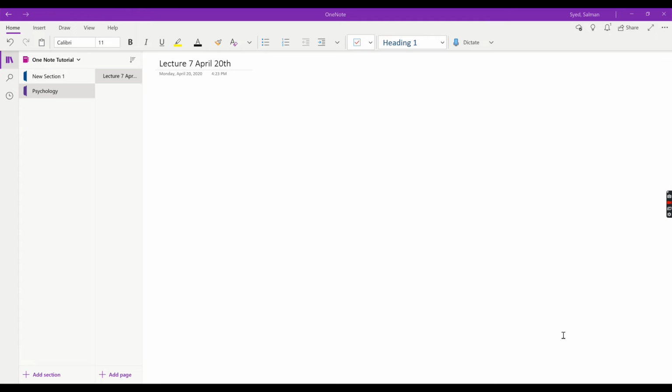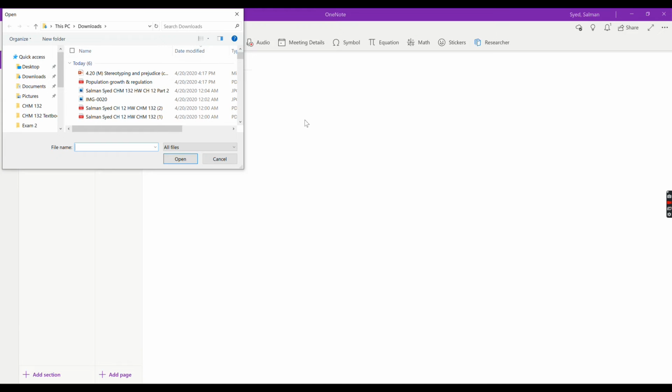So, here we are within the psychology section and within the page Lecture 7, April 20th. Let's say we want to add our Lecture 7 and it is a PowerPoint. How do we actually go about doing this? Well, first, you want to select on the Insert button. After you select on the Insert button, you want to click File, and then you'll be prompted to select the file.